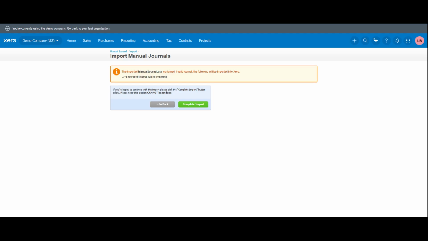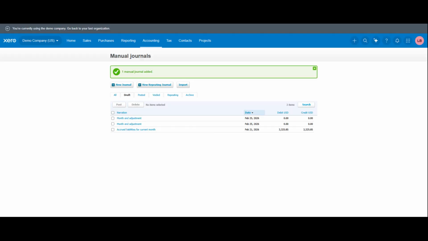When everything looks correct in the preview, confirm the import. Xero will then create the manual journals automatically in your account. You can click into the manual journal section to verify that all entries have been imported correctly. And that's it. You successfully imported journals in Xero quickly and accurately. This method is perfect for bulk adjustments, year-end entries, or migrating financial data from another system.